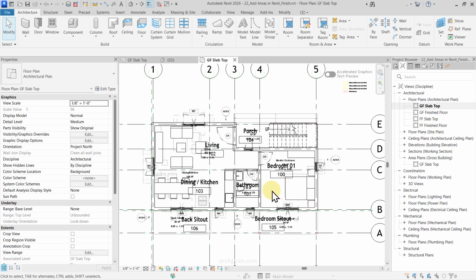Hey guys, welcome back. So in this video, we're going to finish this project by adding our parapet walls and adjusting our floor slabs and more.